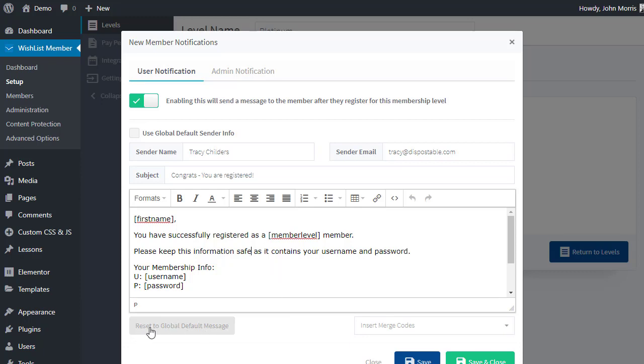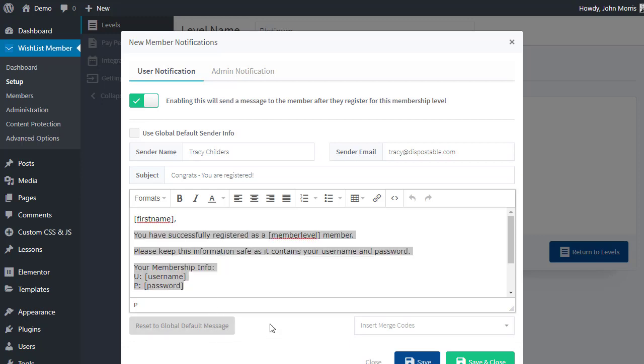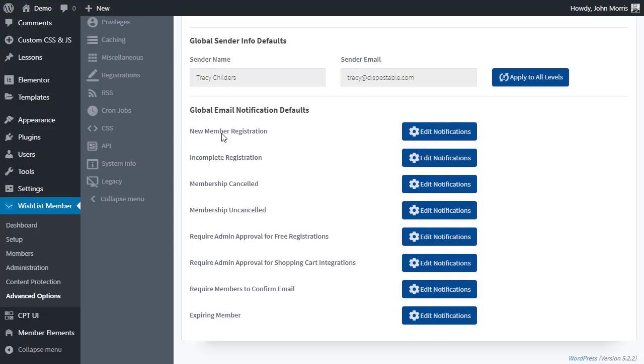You also see here that we have this reset to global default message. So the message that it gets defaulted to when you click this button, let's say you edited something in here and then you were like, oh, I want to go back to the original. When you click this button, the original it will go back to is what is set here. Okay, so again, you can override it on a per level basis, or you can use the global default here.